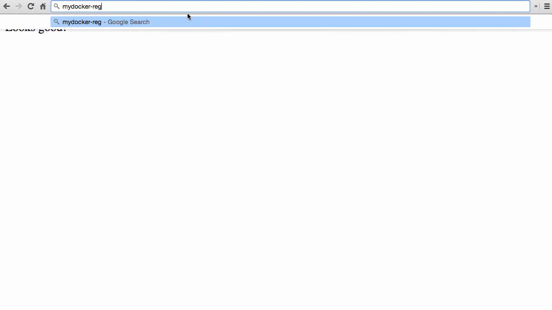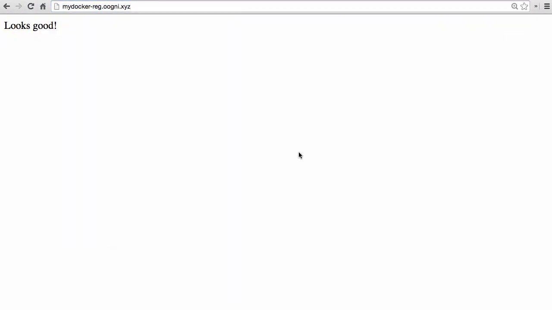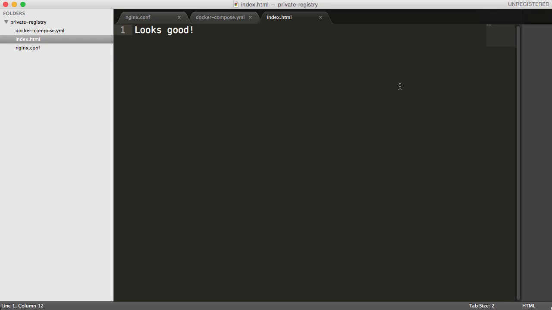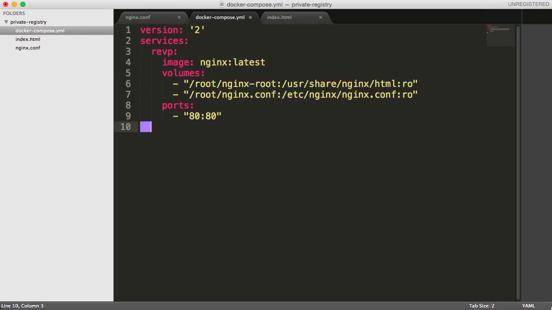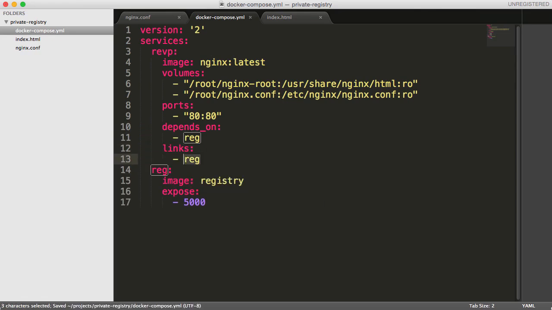Now let's go to the browser and hit mydockerreg.ugni.xyz, and it works. Now that we have nginx running, let's add registry service and configure nginx as reverse proxy. Back to Docker Compose YAML, add a new service for registry. The image is registry, which is from the Docker Hub, and expose port 5000. Make the nginx service depend on the reg service, and also link reg service.